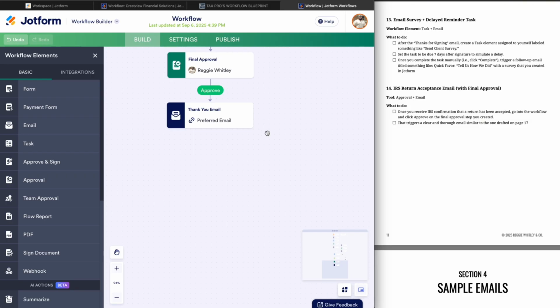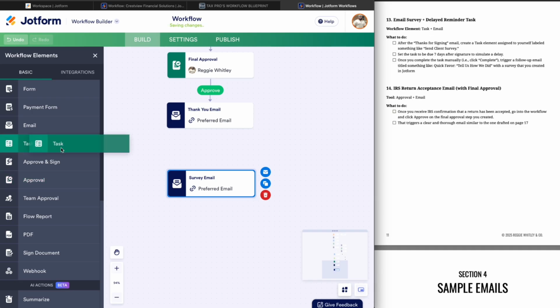For me, I don't like for the survey to go out at the same time as the email that says thank you. If you want that, you just drag and drop it right under. If you want both emails, the thank you email and the survey email, to go out at the same time, do that. If you're like me and you want a little delay, a little bumper time, you won't put it directly under. In between here, you're going to create a task. Remember, it's up here, task. You're going to click it over.